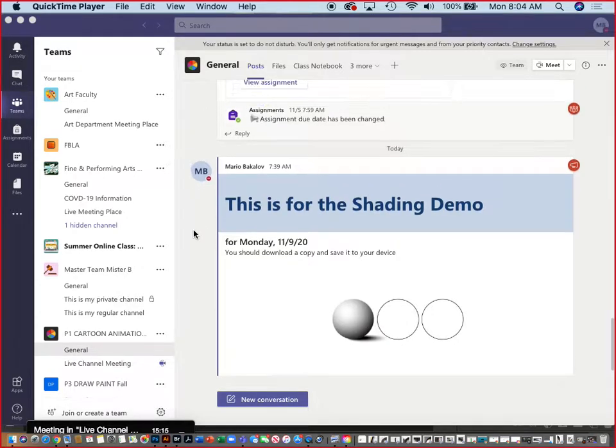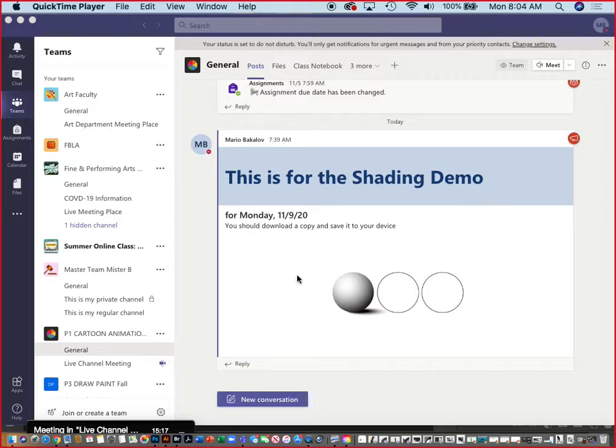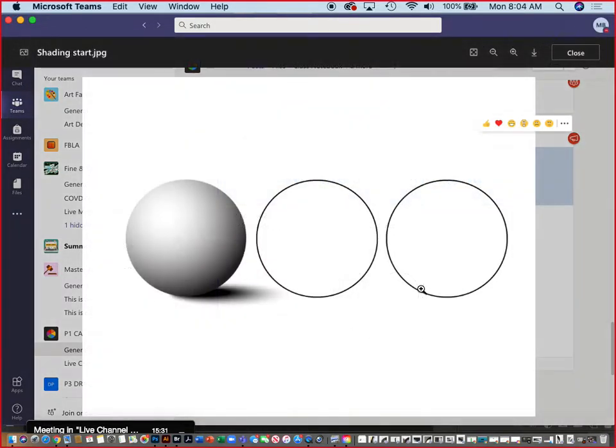And today what we're going to be doing is some shading using Photopea. Now in the general section of our team, you're going to see that I put an announcement saying this is for the shading demo. Right here there's a photograph of 3 circles. One of them is shaded, the other 2 are blank.